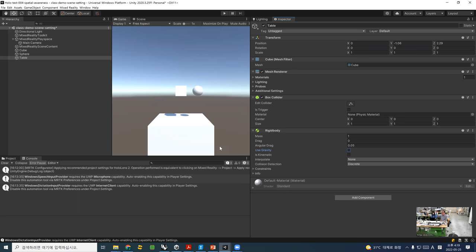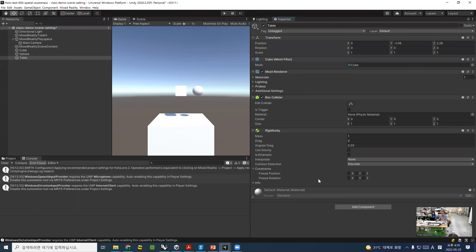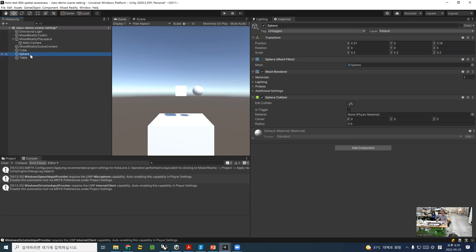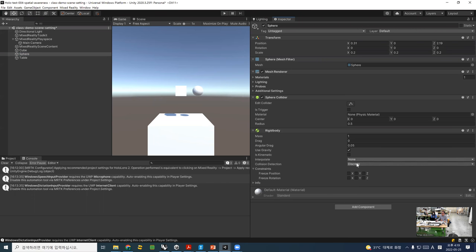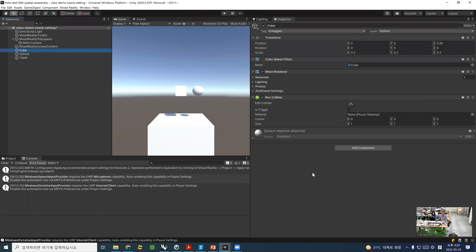Another thing is that if a ball dropped and hit it, it would drop together because it would react to that. So here in constraints, I will just freeze its position and I'll also freeze its rotation. And then for the other object, the sphere, I also add a rigid body and I would not change that much. And another cube, which I don't apply anything to, will float in the space just like a virtual object. And let's test it.